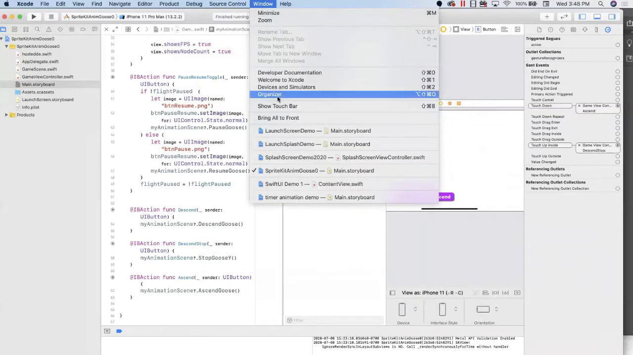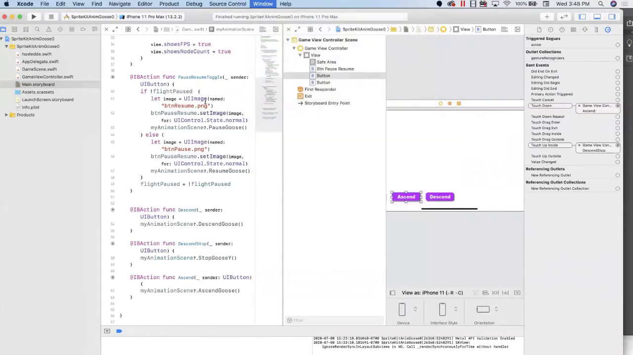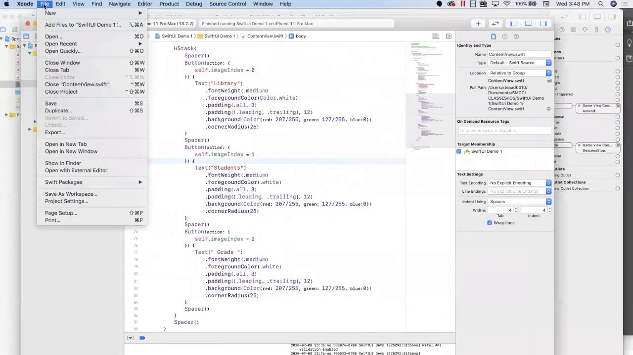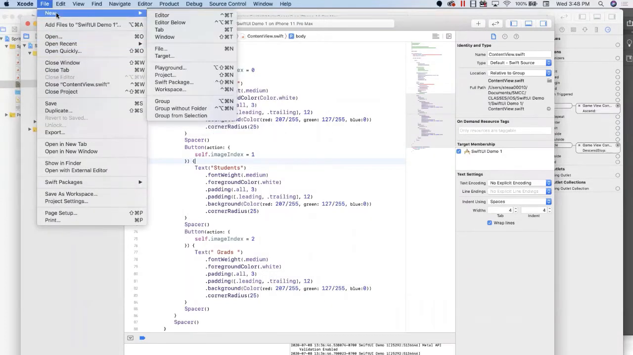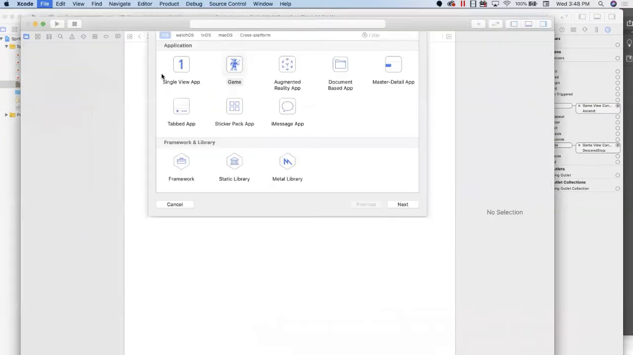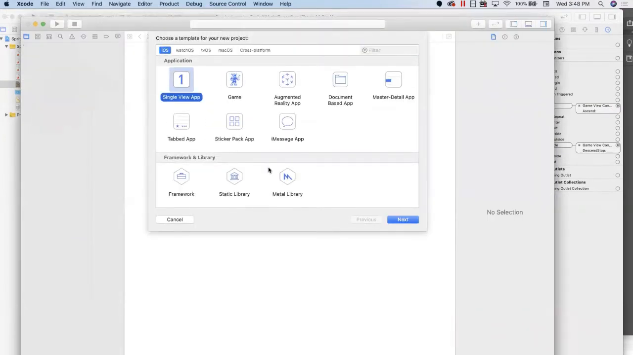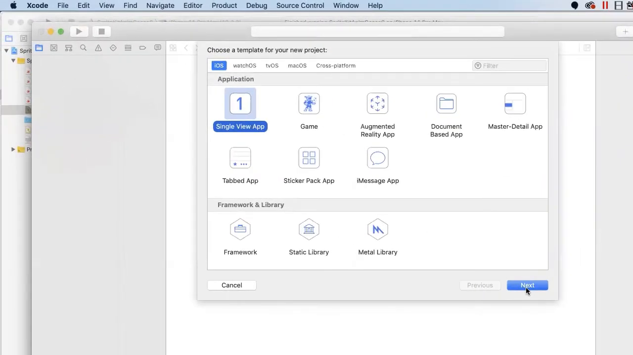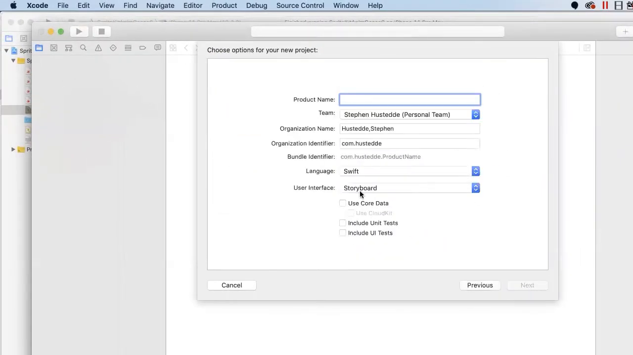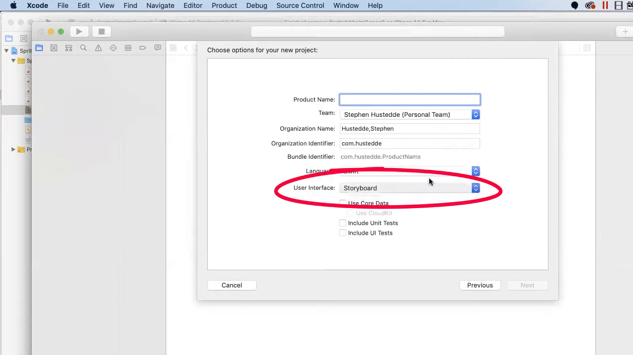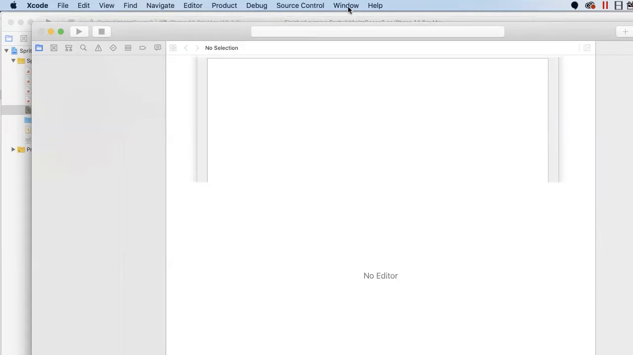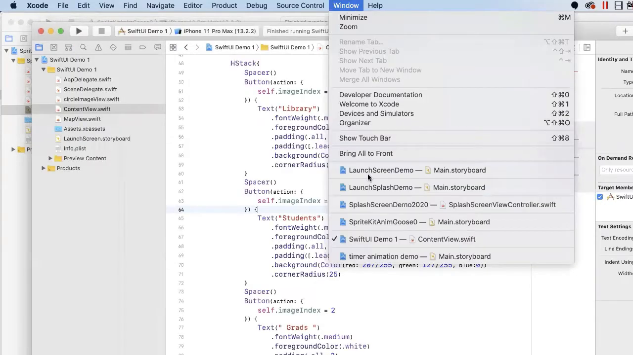All right, so let's take a look at SwiftUI. So the difference when you create a SwiftUI project, let's just come here and go new project. Again, I'll create a single view project, click next, but the difference here is the user interface. Rather than storyboard, you would choose SwiftUI. Cancel that. Let's bring up our SwiftUI project.